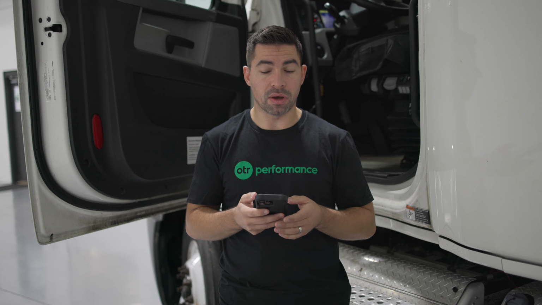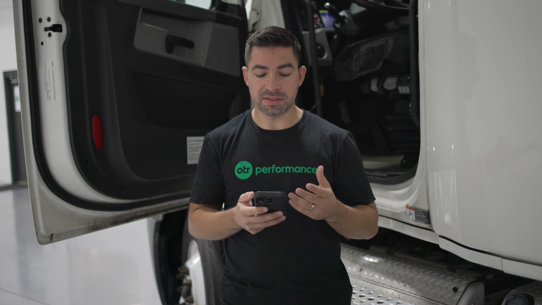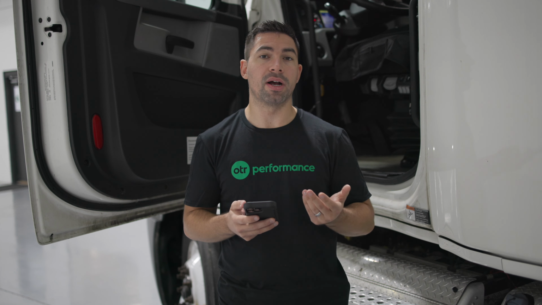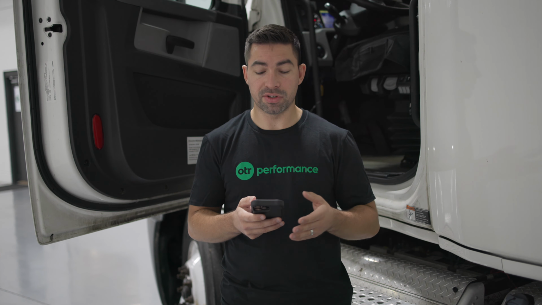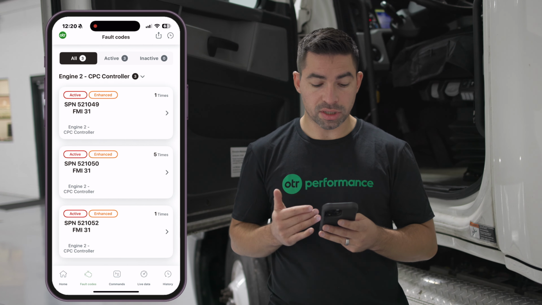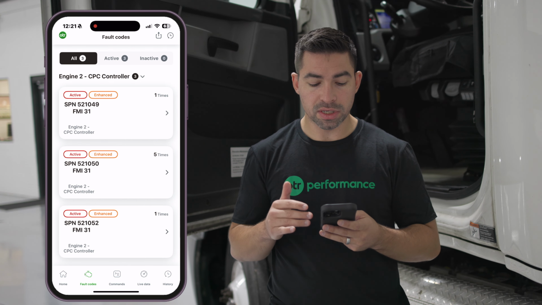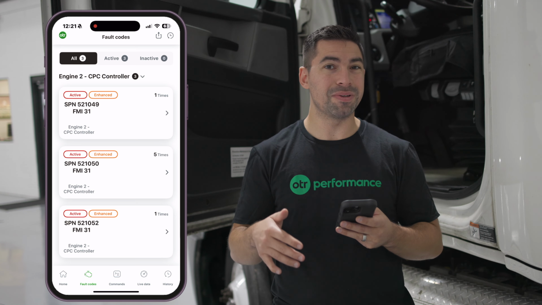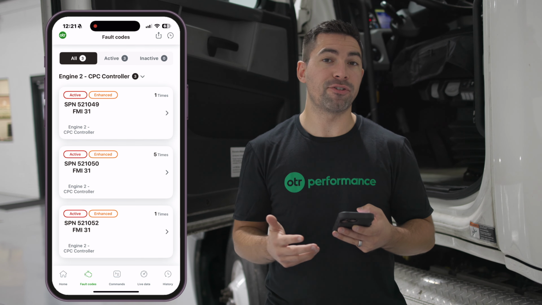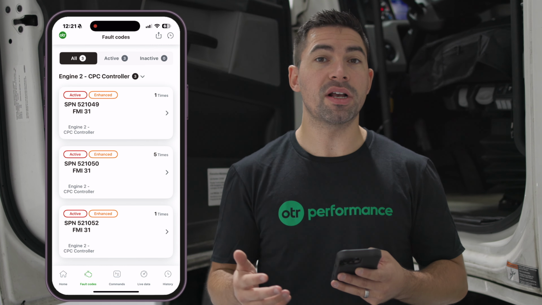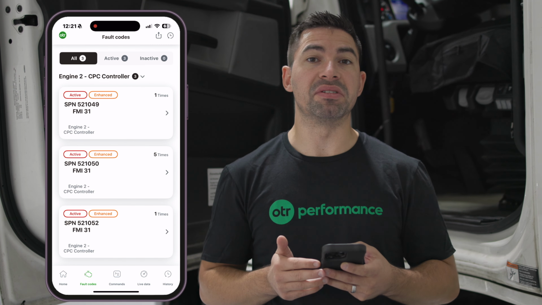But what I'm gonna start with, when you first come into this app, is I really want to understand what's going on with the truck. I want to understand my fault codes and what issues I'm having. So usually I start there. This truck currently has 3 active fault codes. All these fault codes are under the CPC controller, and all of them are related to the DEF, which is the after treatment system. And this truck is currently stuck in a 5-mile-an-hour derate.